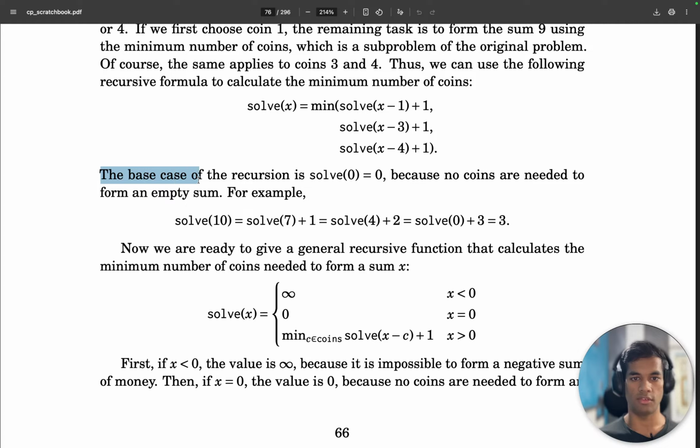The base case of the recursion is solve(0) equals 0, because to get to a sum of 0, you use 0 coins. You do not use any coin to get to a sum of 0. If you do not have any coins, you do not have any money. You are poor, because no coins are needed for an empty sum, right?